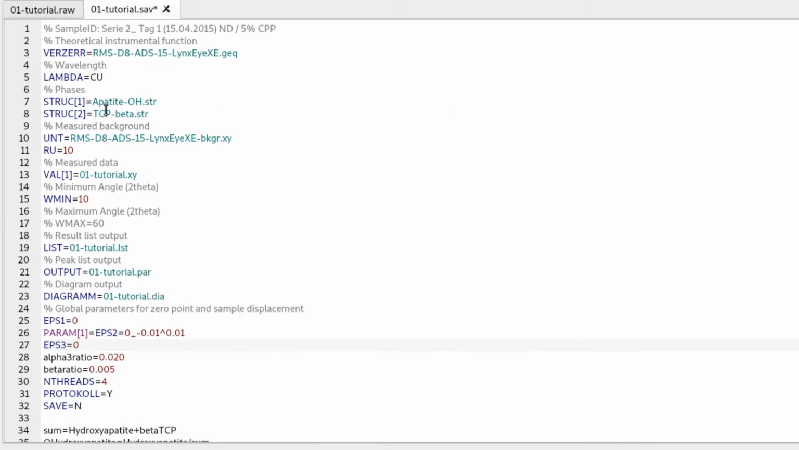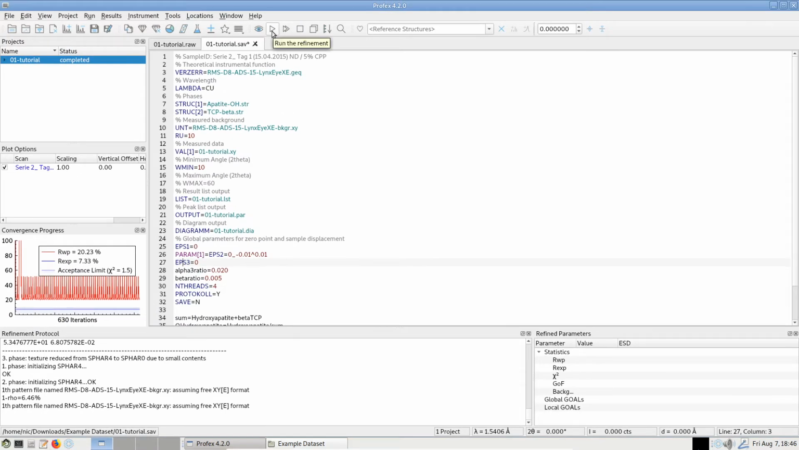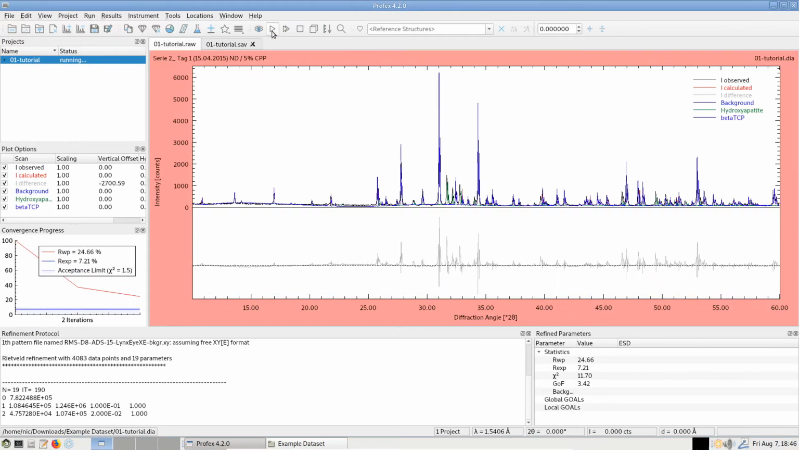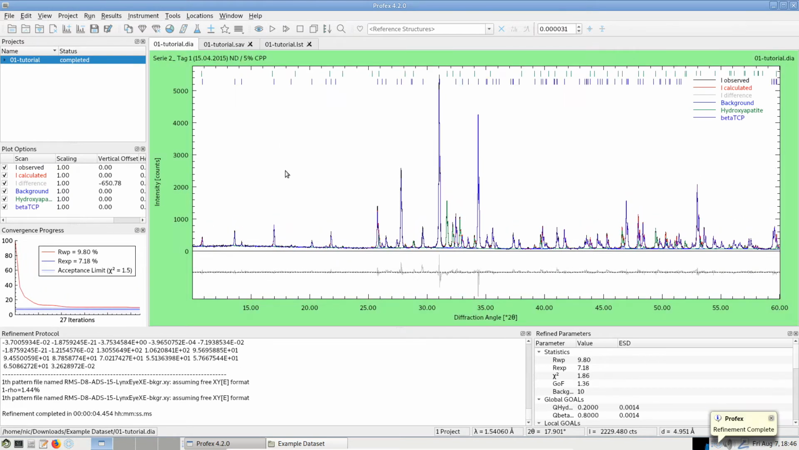To run the refinement, we can immediately start it. This is all we need for now. We can just click the button Run Refinement and perform the first Rietveld refinement. So it's pretty quick.